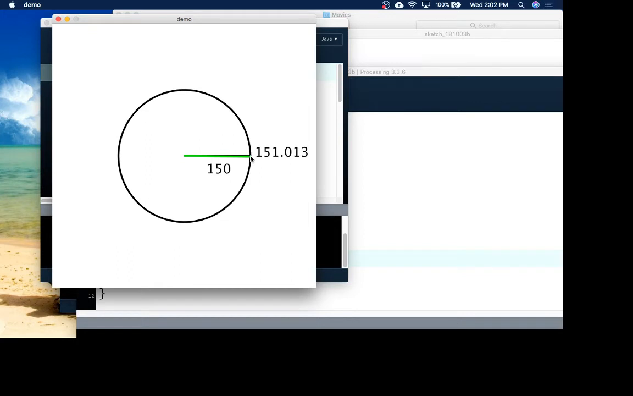Technically, the stroke is drawn outside of the circle. You can account for the stroke if you want to. I have a stroke weight of 4, I believe it is. So it'll go out by 2 pixels on either side. So there I am, right on the edge, and I've gone beyond, right?